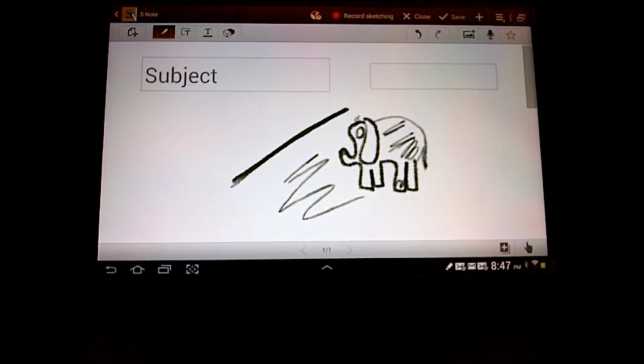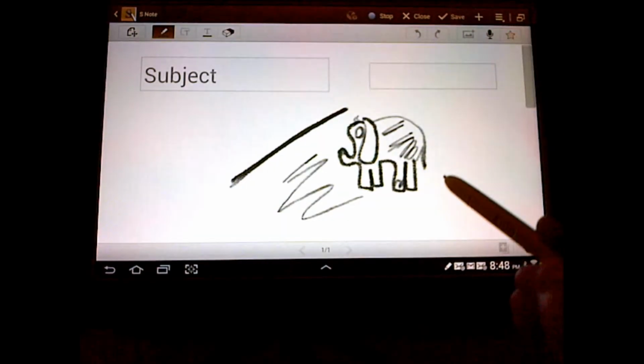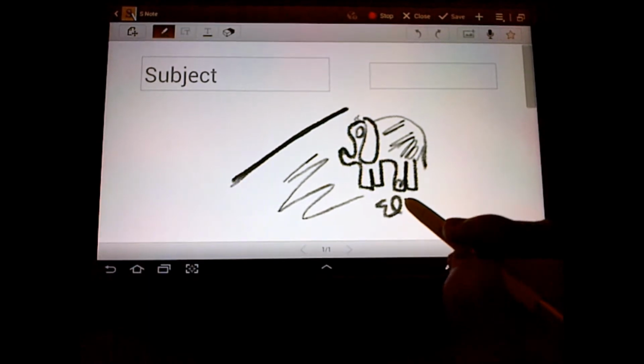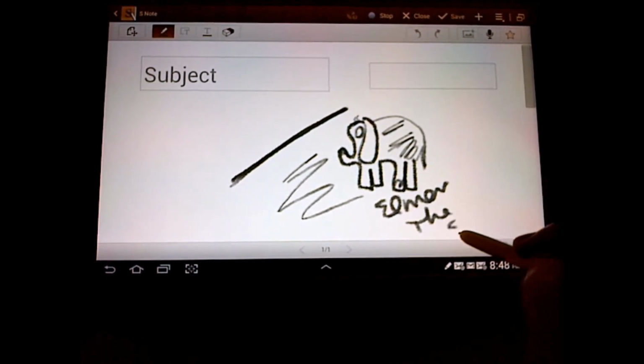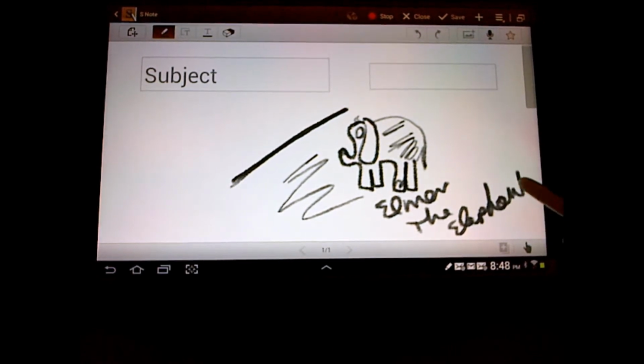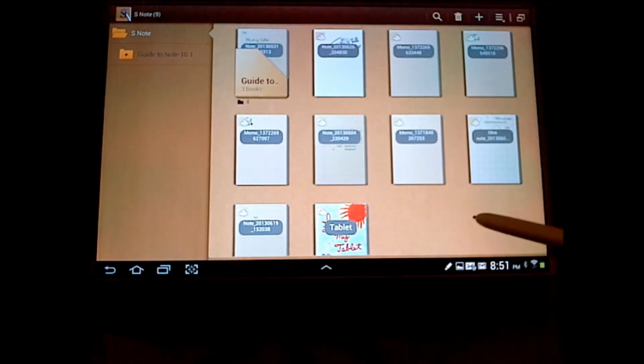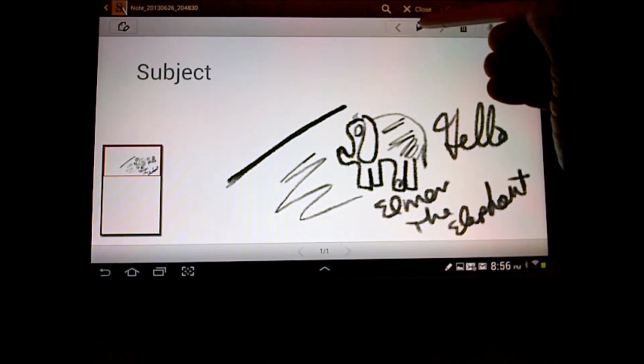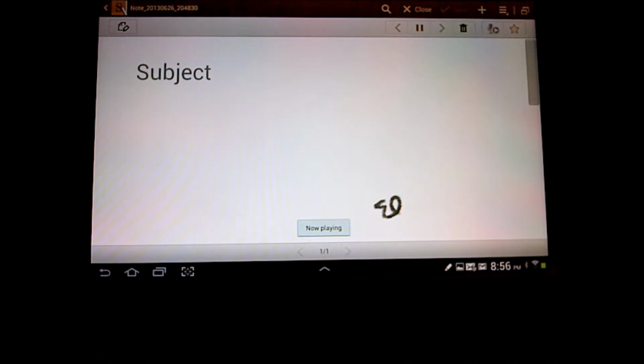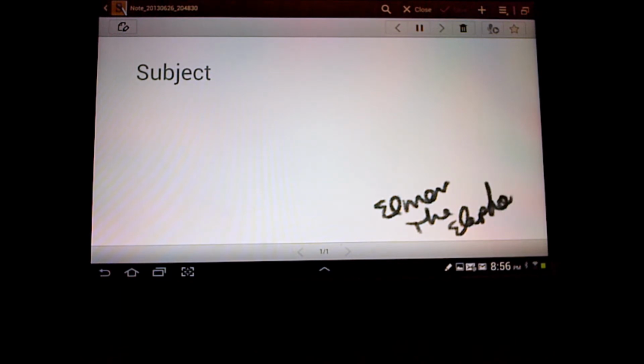Now I'll do another lesson on the S Note, but keep in mind, you can record what you're sketching. Stop it. Okay, after you've recorded your screen, it's listed as a regular note. We're going to hit play. Note that it only recorded when you were drawing or what you were drawing. It doesn't record your screen or the entire S Note application. So we had already drew the elephant, so that's why it's not on here. We drew it prior to making the recording.